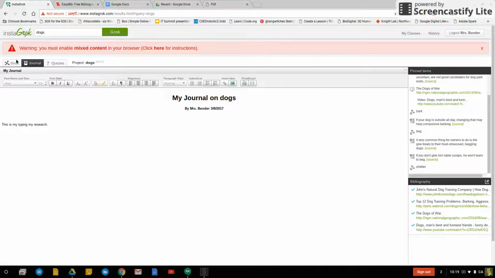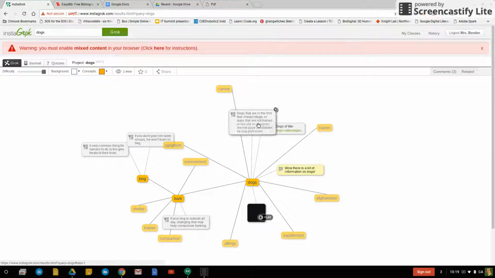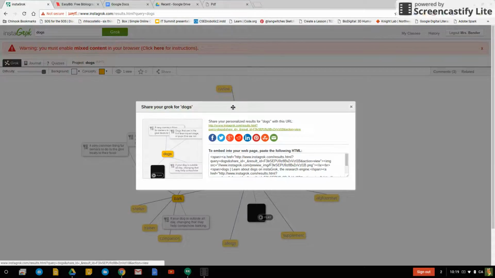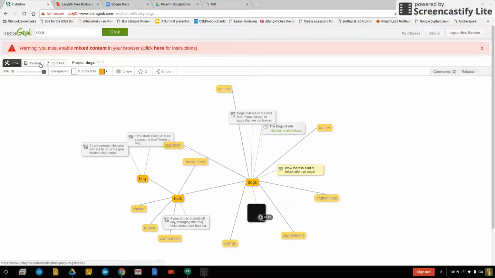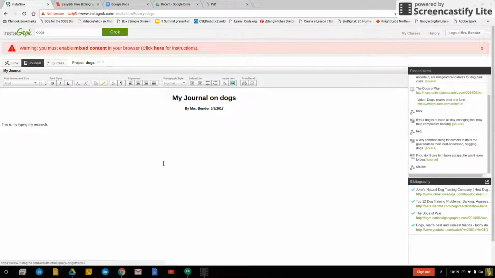And so it's really handy because you can click on your source. So you search it, you make as many webs as you need, you can make comments on it. You can also share it. So you can share the link of your Grok with someone else by copying and pasting this. Or you could embed it in a web page if you had a web page. Then you have your journal that you can basically write up all your research.